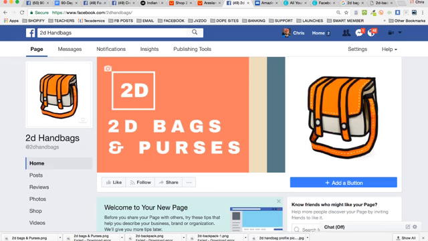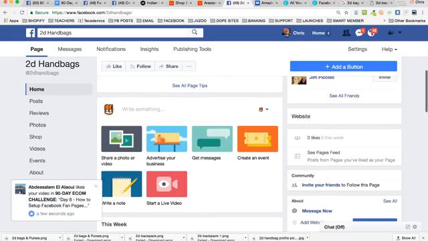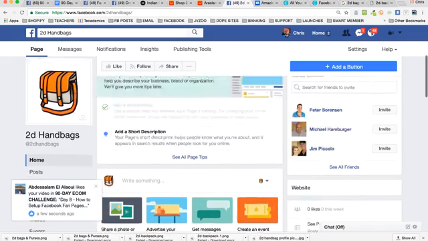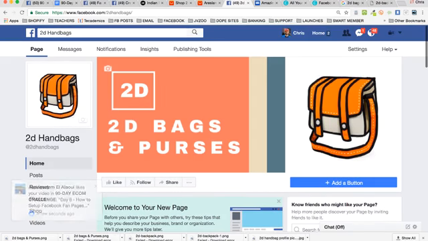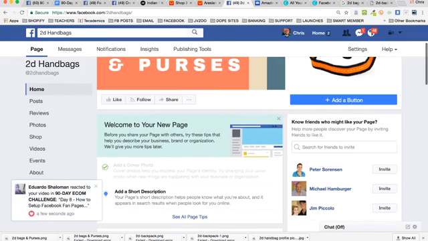2D handbags. It's got a handbag here. Now, of course, I don't know if that was trademarked. I'm assuming this is a generic term. But we've got 2D handbags. Now, when we post, it's got this nice little 2D handbag backpack. So now when we make posts, everything's going to look clean, and it looks like we're a professional brand. We've got the professional imaging, you guys.